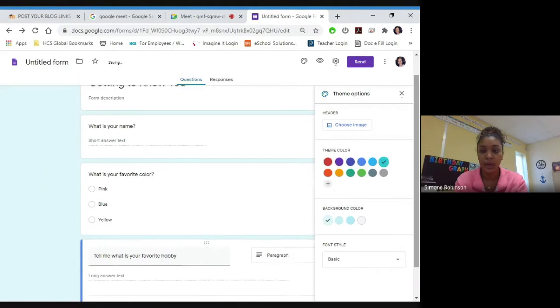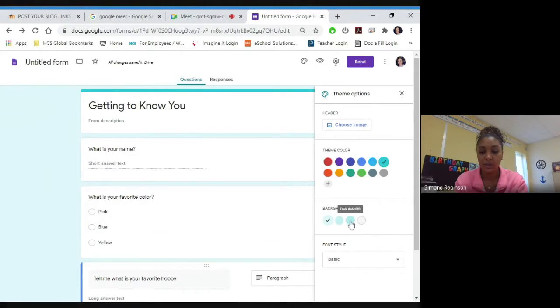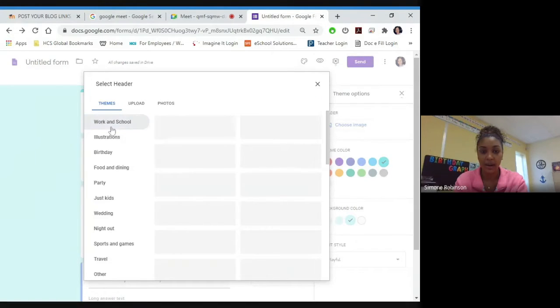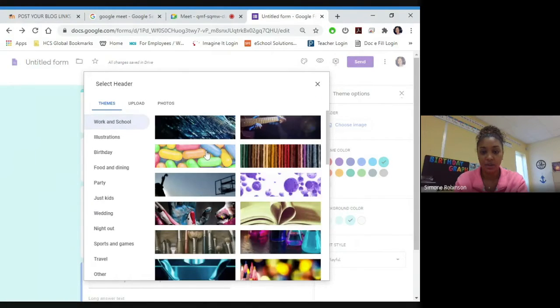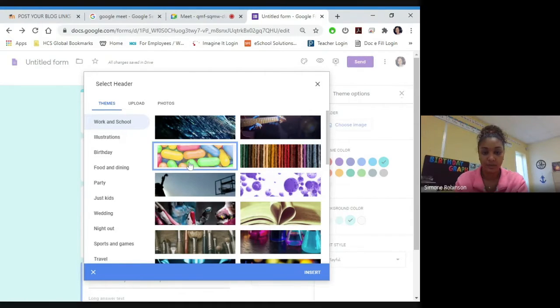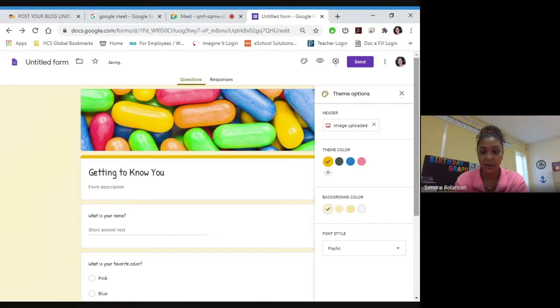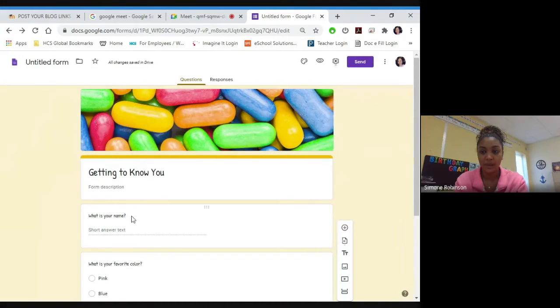And then if I wanted to customize the theme of my form, I would maybe do it blue on the theme color, change the background color to blue, change the font style to maybe playful. I can choose an image for my header. I could do something colorful, maybe the jelly beans. And now that's my header. So now my theme is done, something I want.